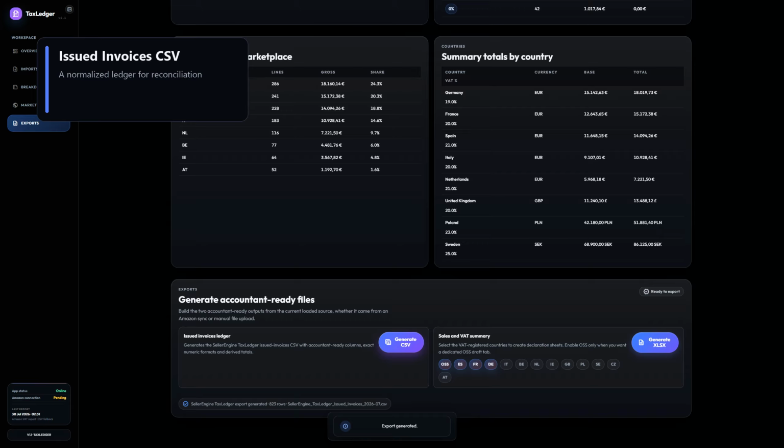Issued Invoices CSV creates a normalized ledger for reconciliation, or accounting import, with invoice, country, currency, net, VAT, and gross fields. Sales and VAT XLSX creates country declaration sheets and an optional OSS draft without merging currencies.